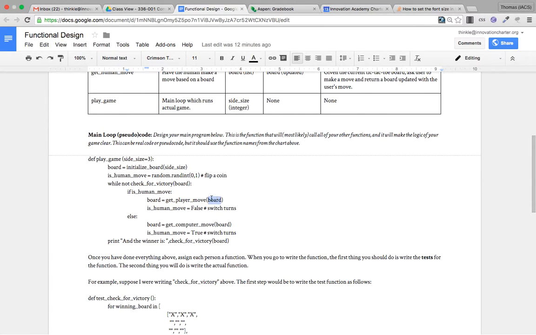And then if it's the human's move, we get the player move with the board. We run that function, which is going to return a new board, and we say it's no longer the human's move. If it's not the human's move, we're going to get the computer move with the get computer move function with the board, and set the board, and then we're going to say it now is the person's move. So we go back and forth, human, computer, until this thing returns something other than something true.